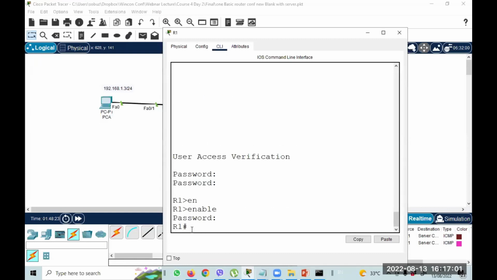So I just used two types of password I have given here, the router password, which I then encrypted, and also the Cisco con password. That means the line console password. Firstly, you need to go to the line console and put the line console password and then the router password. Okay, is it clear now? Is there any confusion?